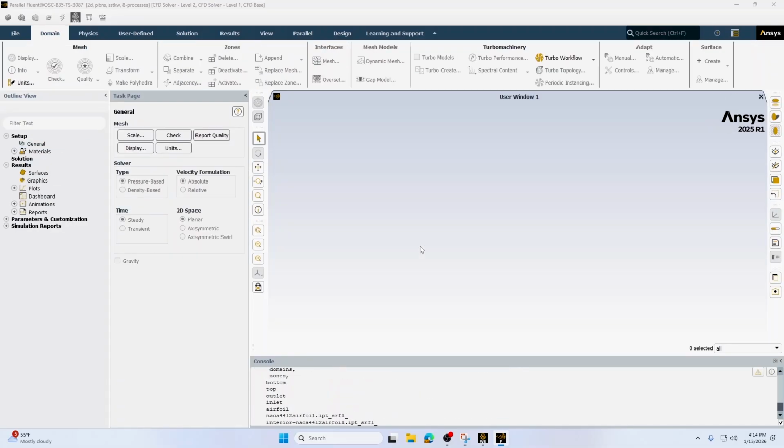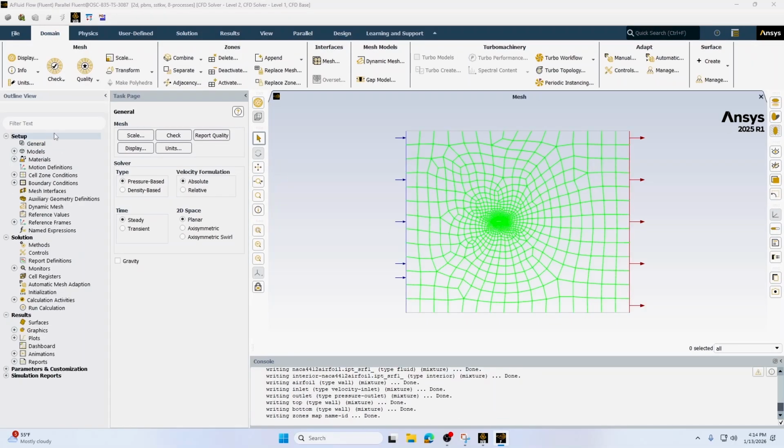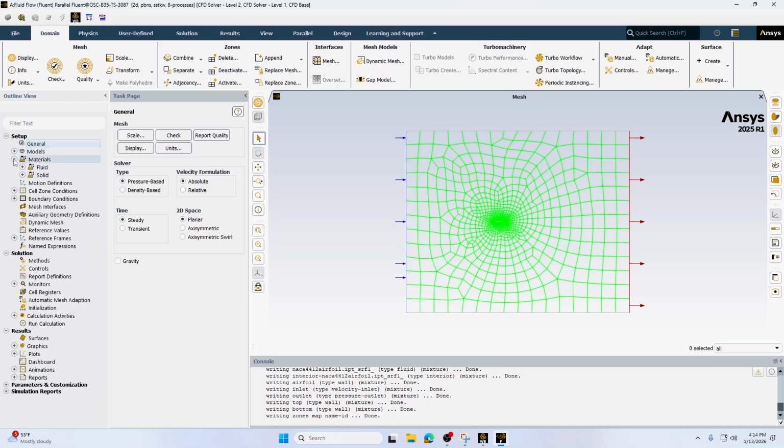Once Fluent opens, you'll see the mesh we just generated, along with an outline view and task page. Essentially, double-clicking on most of the items in the outline will open up a corresponding task page, allowing you to make changes. For a basic simulation, we really only need to check the materials, change the boundary conditions, and then run the simulation, because we've already taken care of the geometry and the mesh.